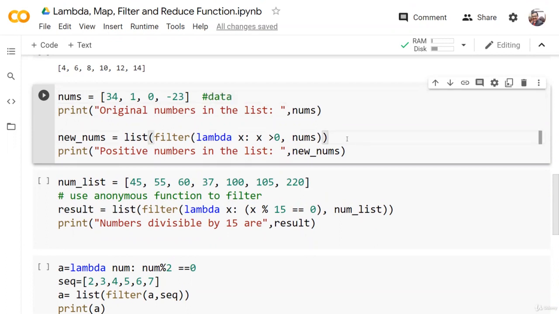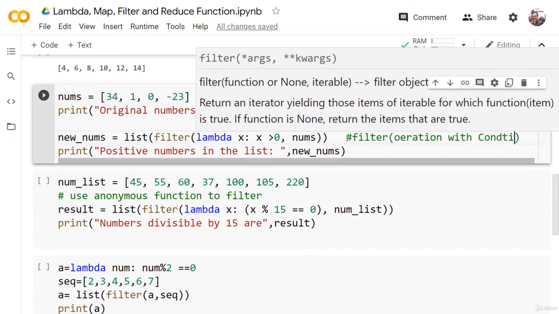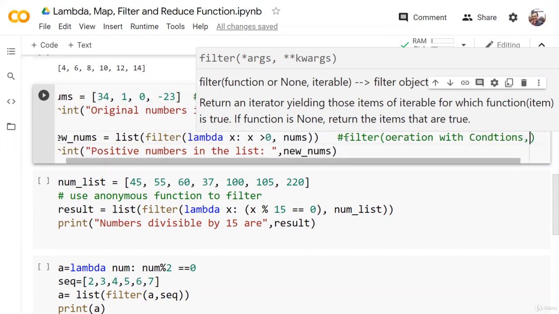And here we are having a filter. And that filter is basically two things that always come in the filter. The first one is operation with condition, because it is a filtering. Operation with condition, comma, data.